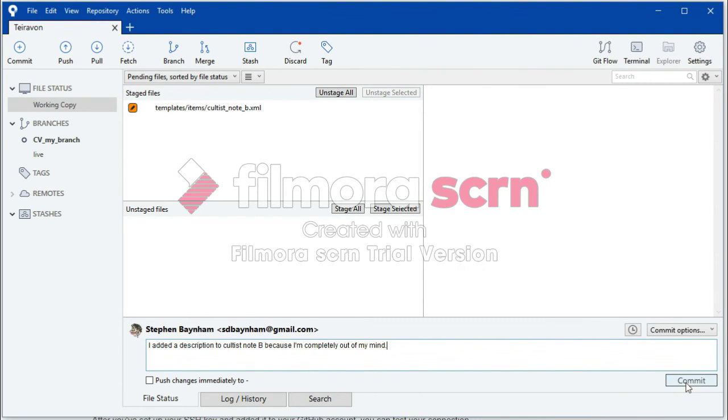You can just commit in order to keep the commit around on your local branch, but if you're ready to push this change up to GitHub, you should select push changes immediately to whatever. And anytime you see this little dash instead of a branch name, it means that there's not any tracking branch, but it will create one when you commit.